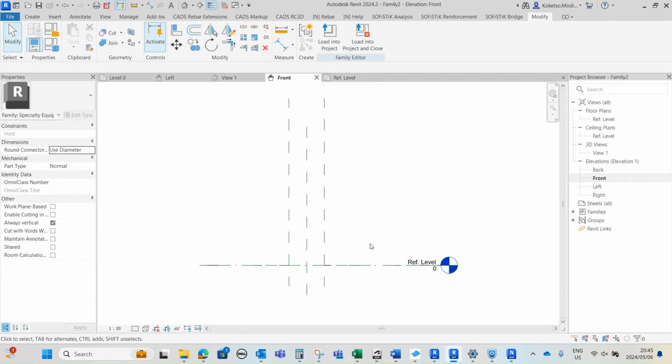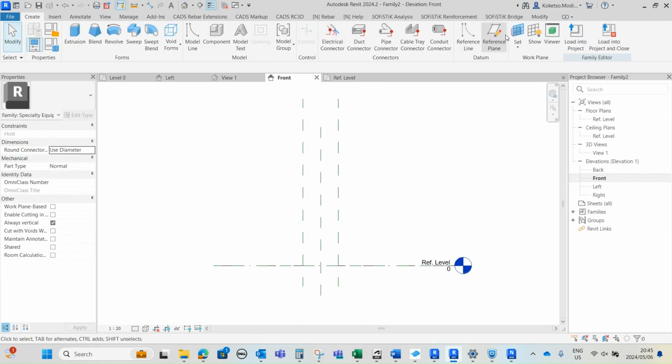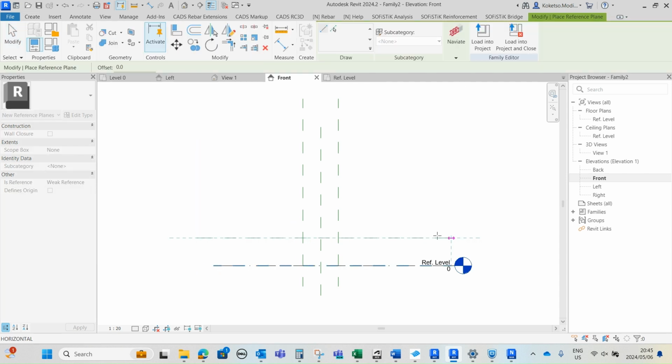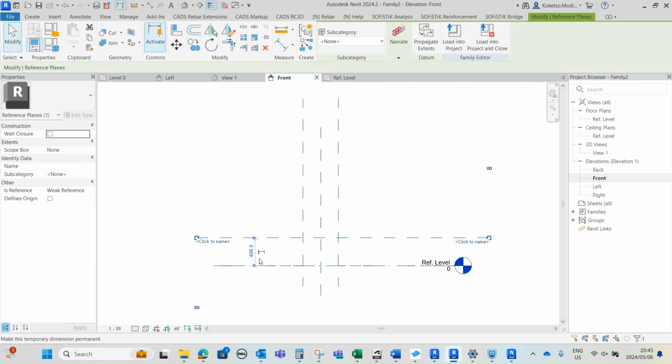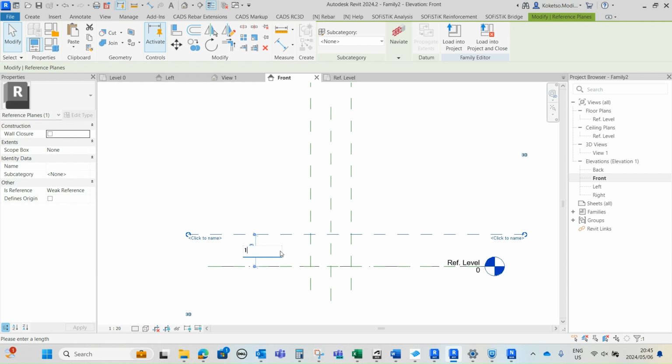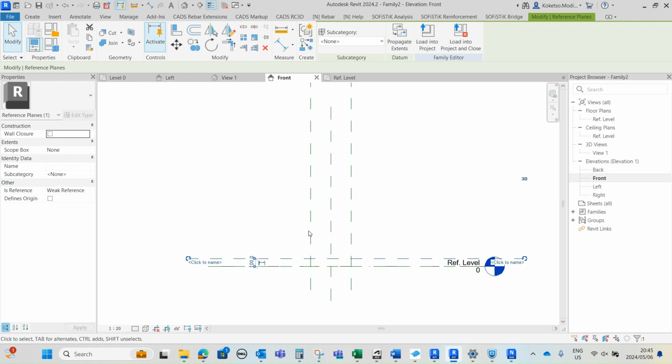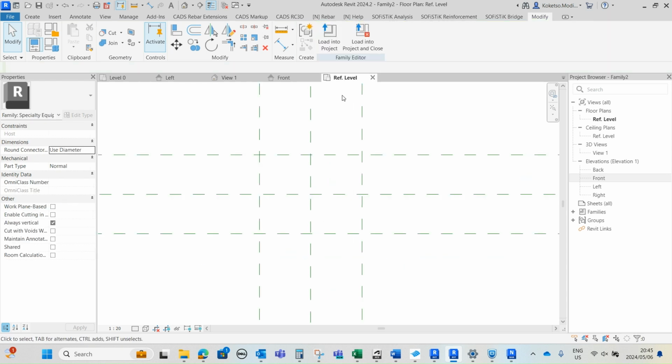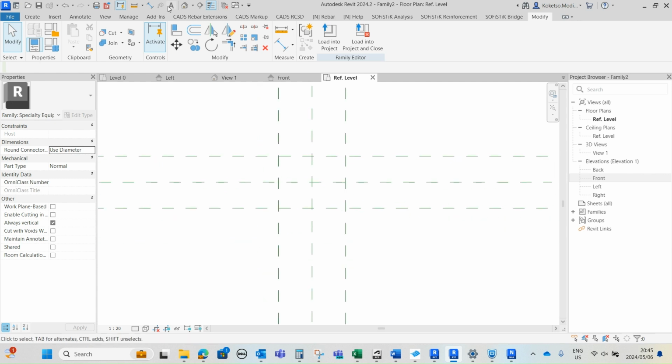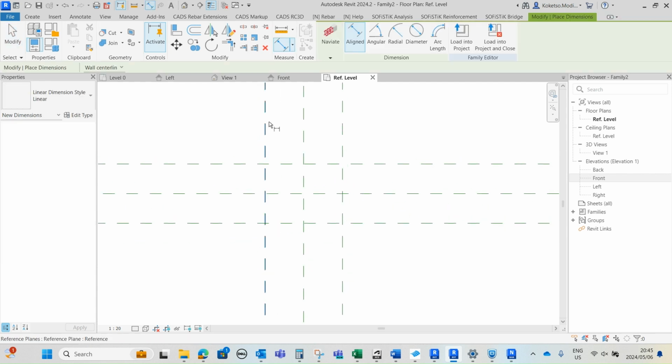And then I'm going to go to the front elevation and say create and then go to reference plane and then place a reference plane on top. So the thickness of our plate is going to be 100 millimeters. Perfect. And now I'm going to go back to the reference level and then click dimension and then I'm going to set up my dimensions which I'm going to use for my references.